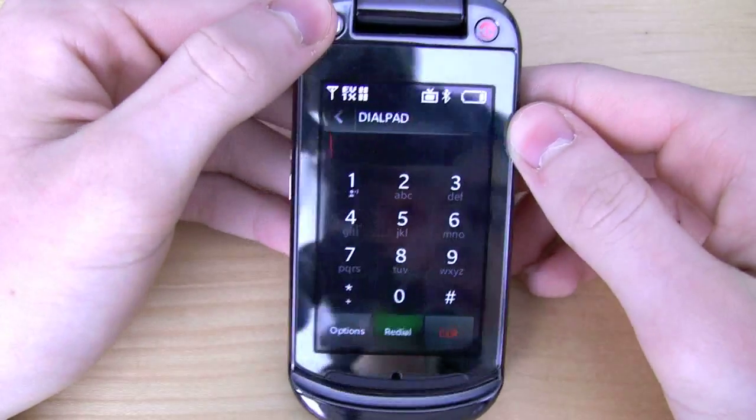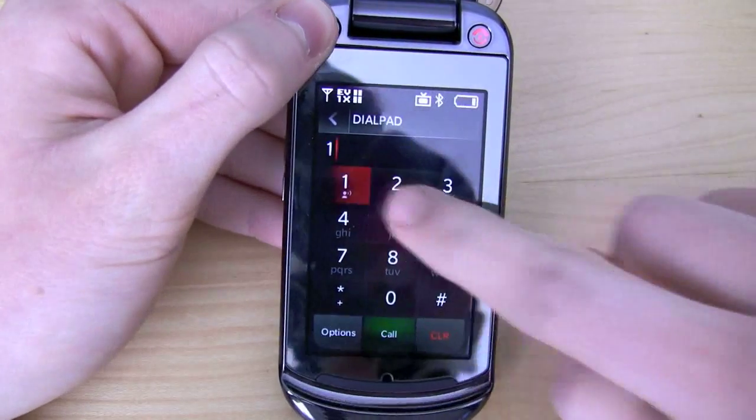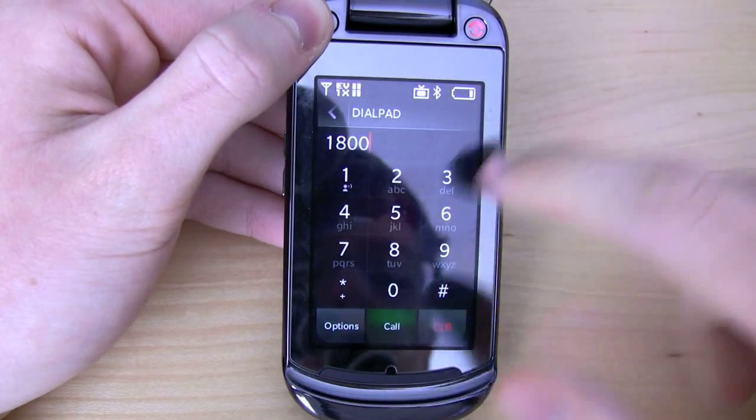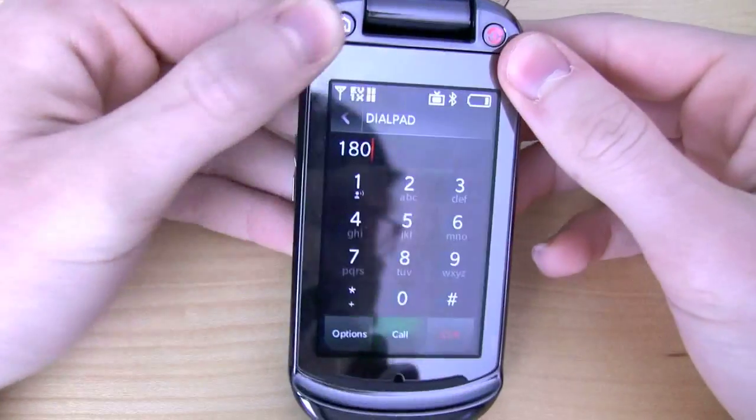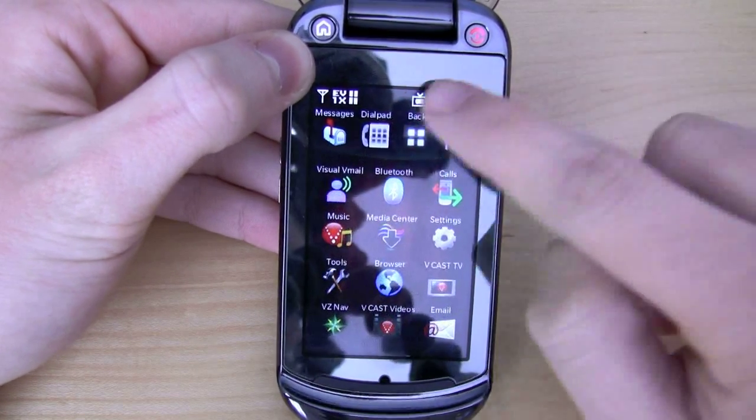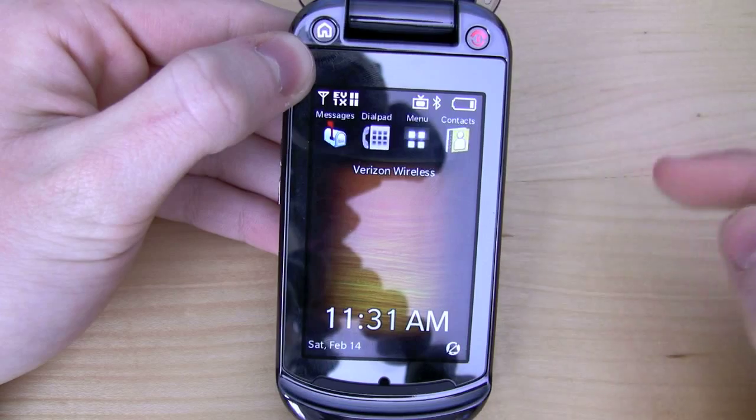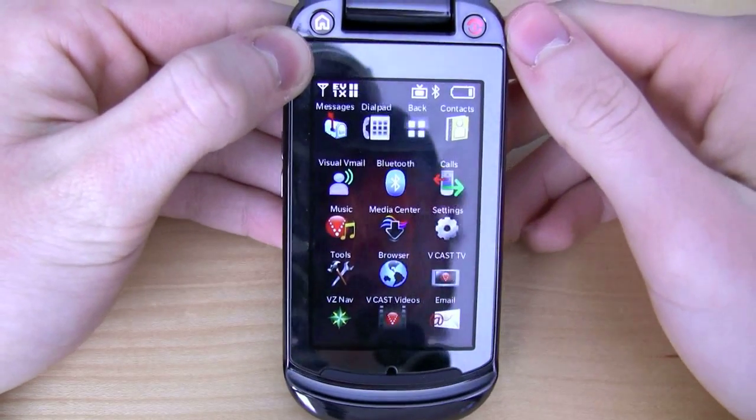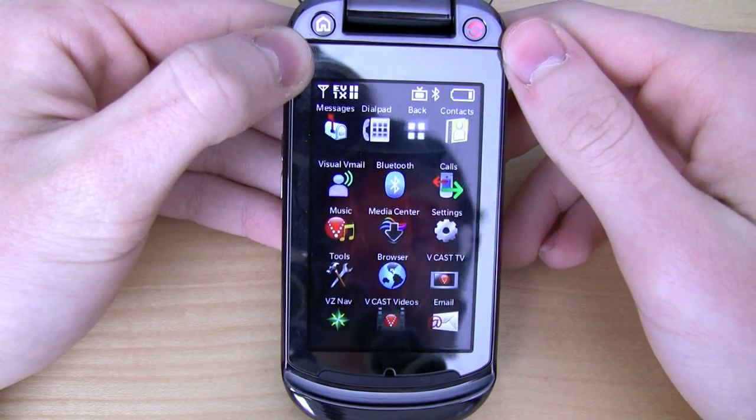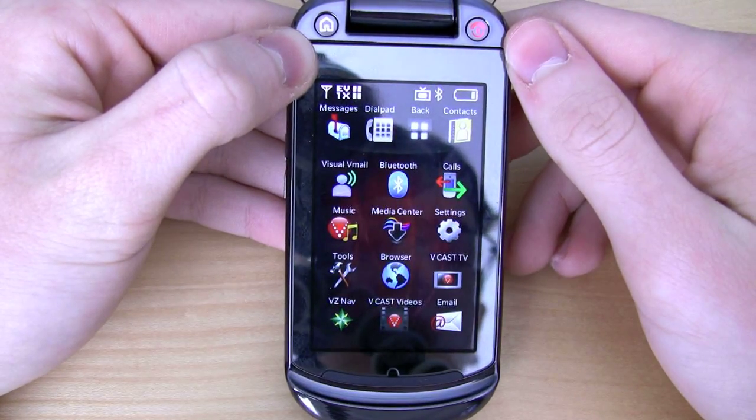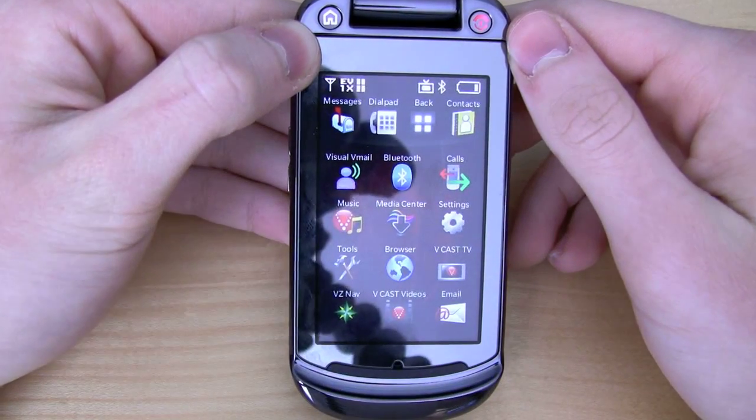Dial pad, because you need to call, so say I was calling 1-800, whatever, and then I would just press the call button. Then menu. Now you can activate the menu by pressing the menu icon, or by pressing anywhere on the screen. It'll launch the menu. So from there, going across, you have visual voicemail, Bluetooth calls, music, media center, settings, tools, browser, VCast TV, Verizon Navigator, VCast videos, and email.